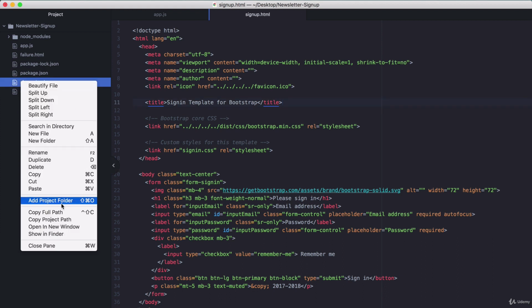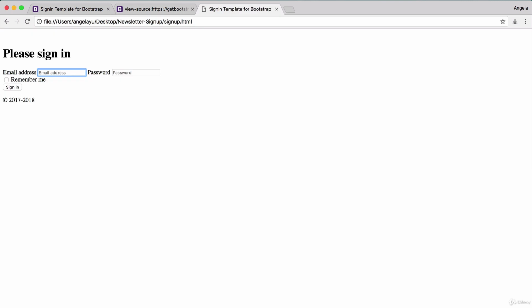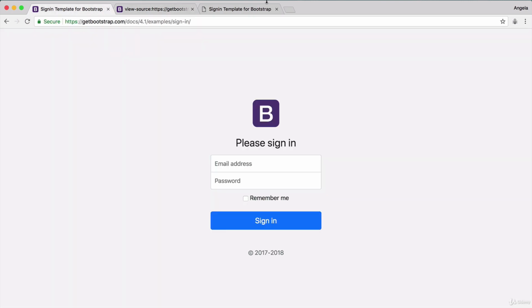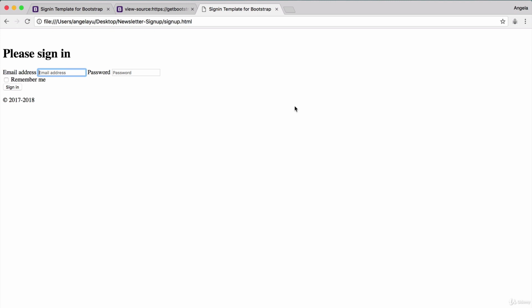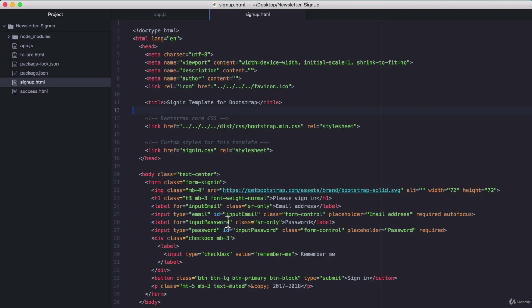So now if you right click on this and copy full path, then you can see that our page looks nothing like what they had over here. Now, why is that? Well, the first thing you notice is that this doesn't look very bootstrappy at all. The fonts are not bootstrapped. The buttons don't look bootstrappy. So we haven't actually got Bootstrap enabled in our website.